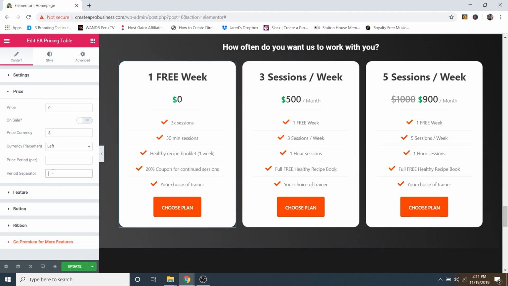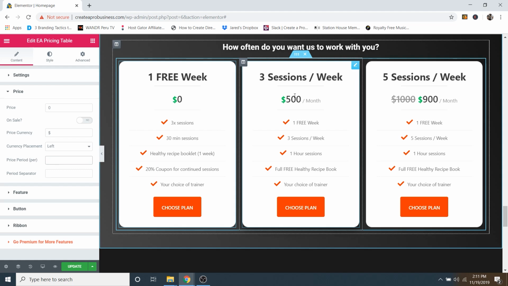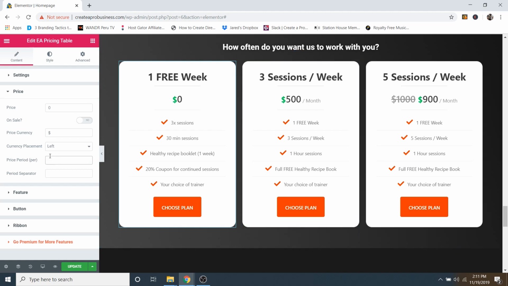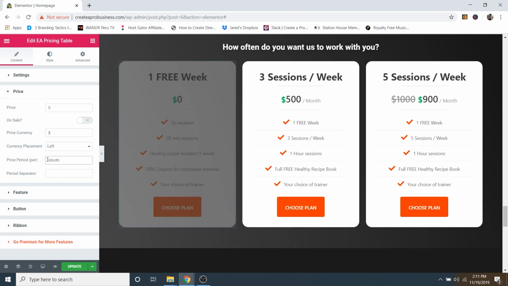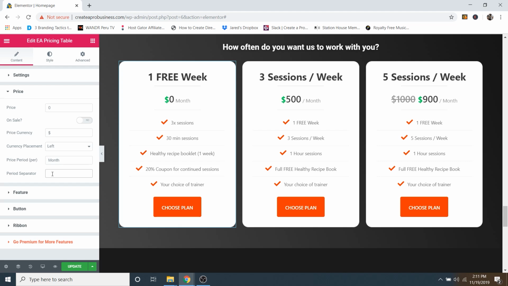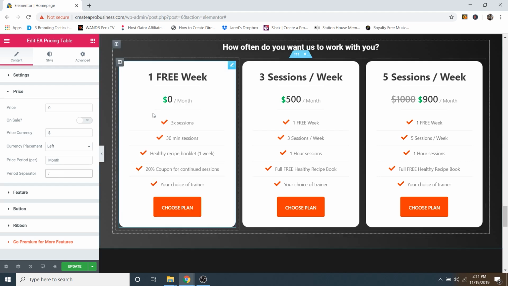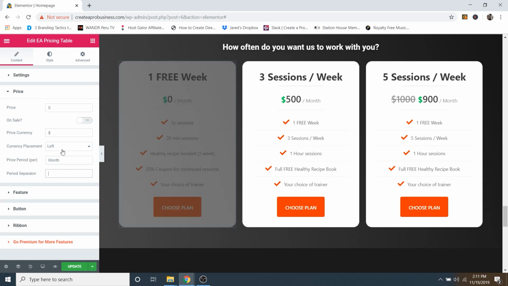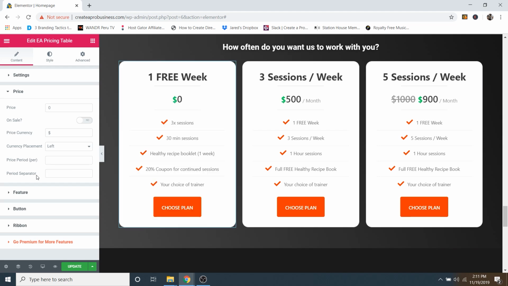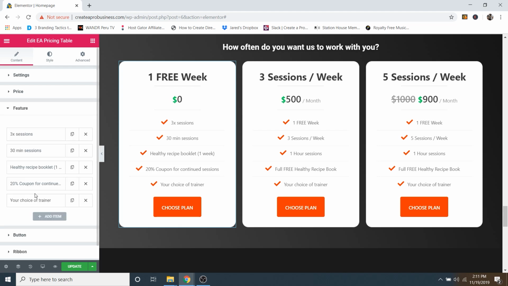And then the separator, so this is the price period and the separator. So let's say that we did want to charge. Right now we've got $500 a month on this one. So you would just do month in the price period, and then the period separator, you would just do a slash. And then that would be $0 a month. But I'm just going to leave it as a one time of $0 by deleting those. Cool.